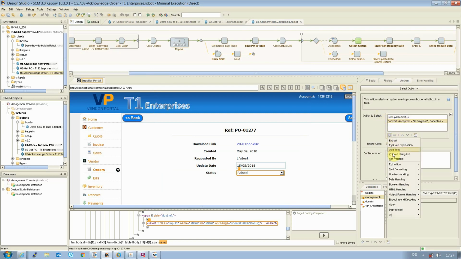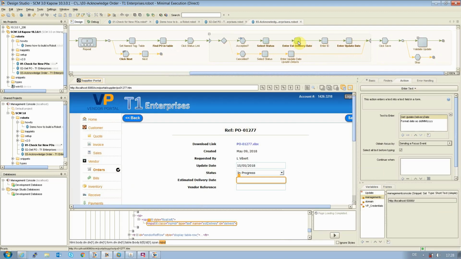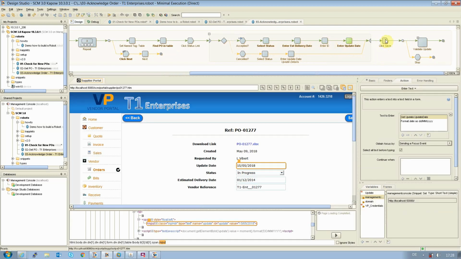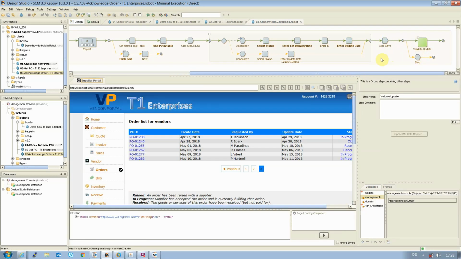So we have a whole range of different data converters available for all kinds of data manipulation, starting from simple text replacement to advanced techniques using regular expressions, number formatting, date handling, and different other conversion types. Every kind of data manipulation that you might need as you go along and extract or insert data. So then we're setting the expected delivery date and updating the date field, and finally click Save and validate the update, and this will complete the process.